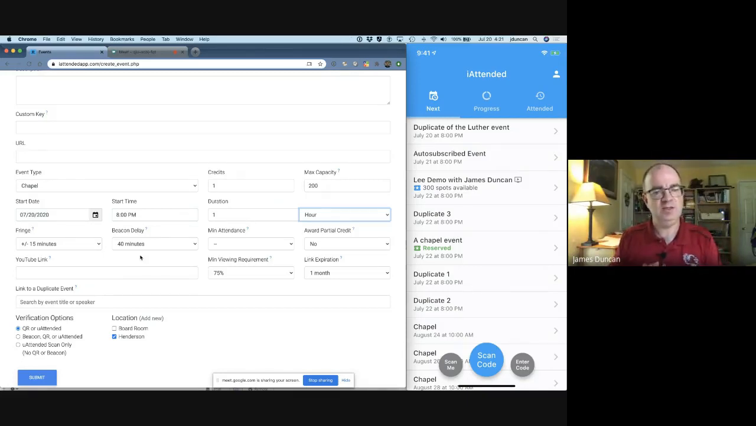Beacon delay: you can set up a Bluetooth beacon in a room so that when a student opens the app inside that room during that event, the app's going to ask them if they want to register. We don't passively track anybody's attendance, for privacy, but also for accountability. So for somebody to get attendance, they have to actually open the app.